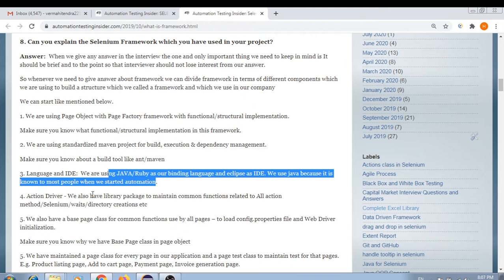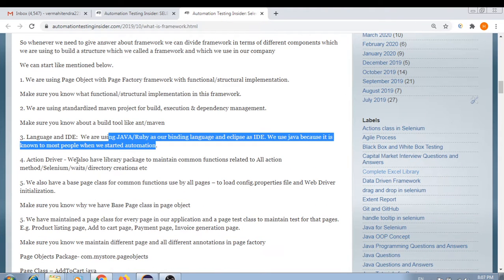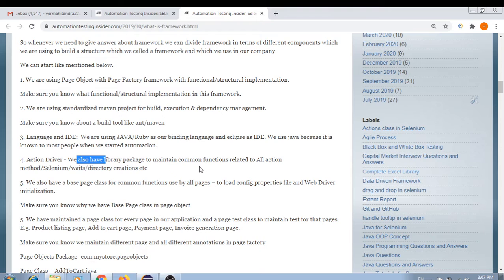The fourth point is action driver. We also have a library package to maintain common functions related to all actions, like methods, Selenium waits, directory creations, etc.